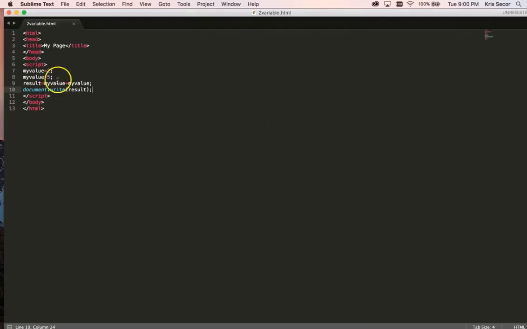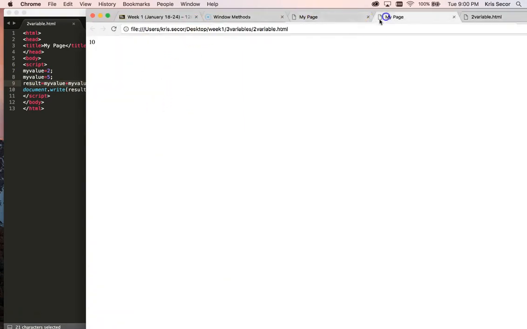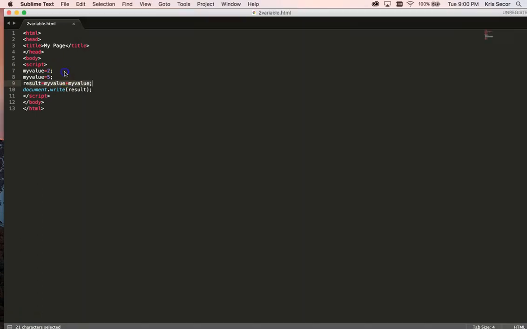This is a case where we have 2 identical values. So now, result equals my value. Well, guess what it's going to be? Well, we sort of already tipped our deck. It's a 10, and that's because we've overridden the value of my value. So variables are case sensitive. And that's what this script is about.